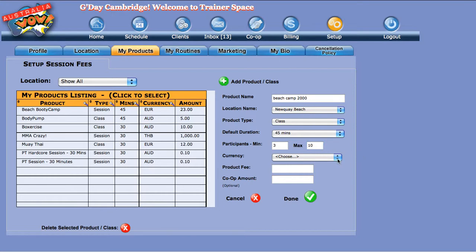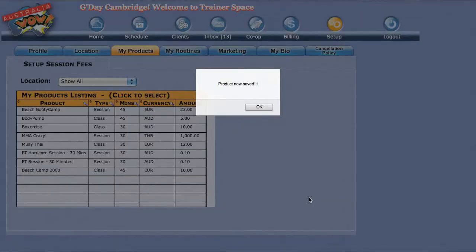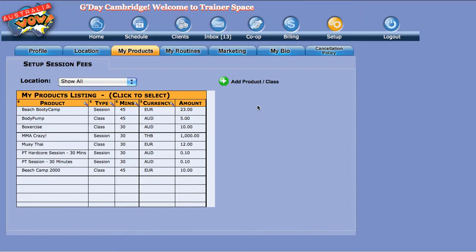Again, set your currency, so we're going to go for euros. Product fee, it's say 10 euros for the class, and if we give another trainer the job, we're going to give them say 6 euros. Okay, so that's how you set up a class as opposed to the actual PT session. Again, go ahead and click done. Product now saved, and again you'll see it on the left hand side set as a class. Alright, bonus. So that is how you set up your products in Australia WOW.